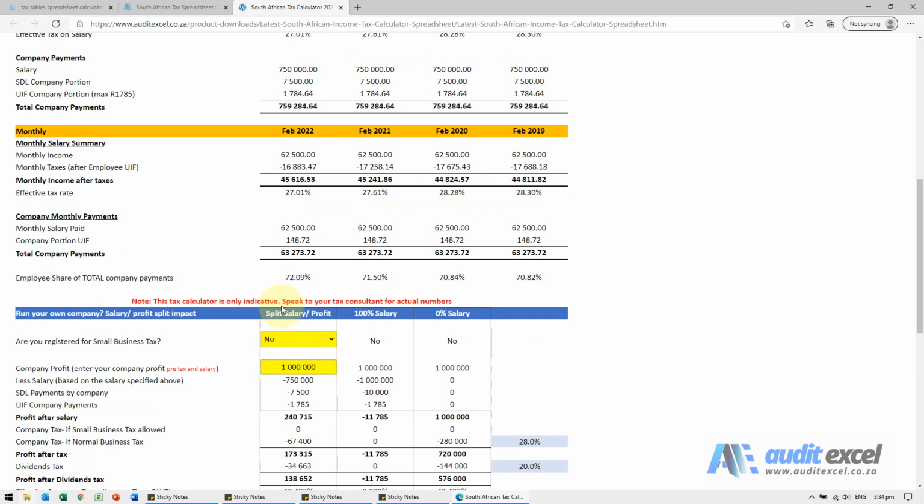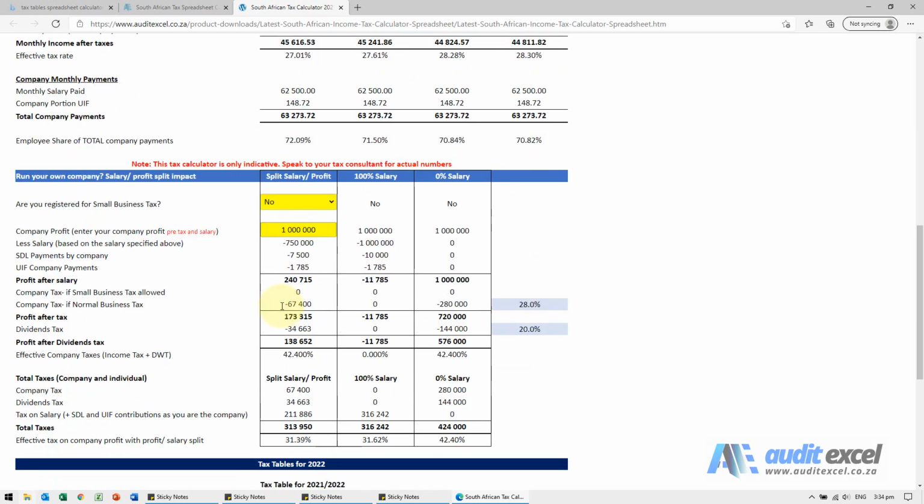As a bonus, for people who own their own businesses, we've also included a calculation to work out whether it's better to take more salary or dividends. So the first question you need to answer is, are you registered for small business tax? So most people will say no, but it might be a yes.